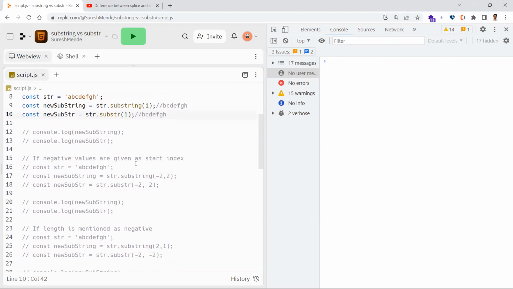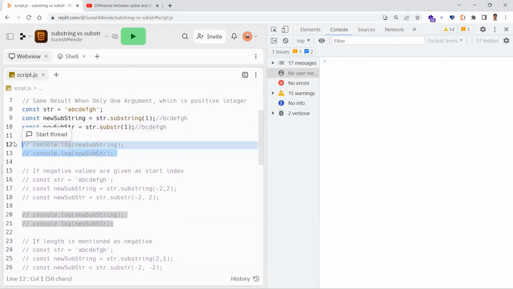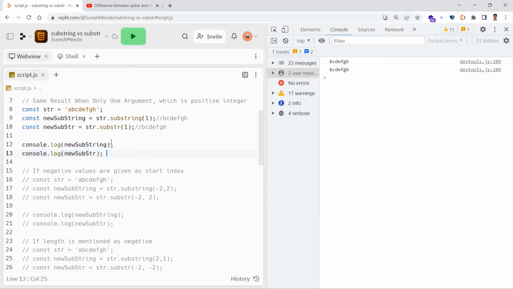Okay. Oh, got it. I have not consoled anything. So that's the reason I have not got anything. Fine. So here you can see, now if we console, yes, we are getting this one. I forgot to console it. Okay, fine. So this is what we'll be getting if there is only one argument and it is a positive integer. Okay, this is one scenario.